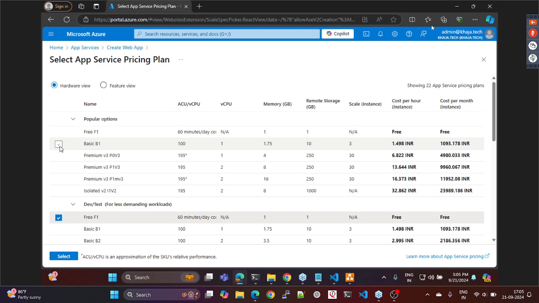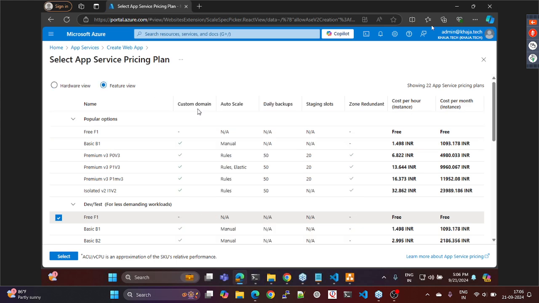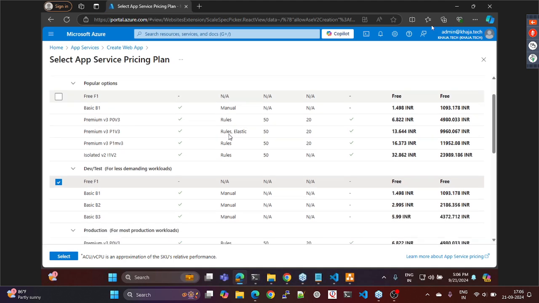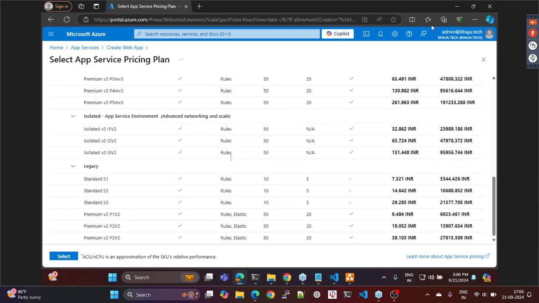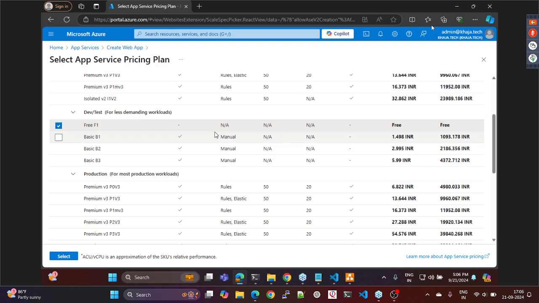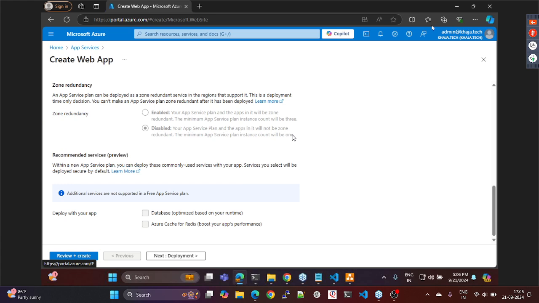If you go with a basic plan, then you will get one virtual CPU, 1.75 GB of RAM, 10 GB of storage. You can go with this, but let me look at it from the feature perspective. Now over here, if I go with premium plans, I can automatically scale. There is no need for me to worry about scaling. Azure will do it for me. There are many plans over here, but for the first time, let us go with the free plan itself. Now let me select it.